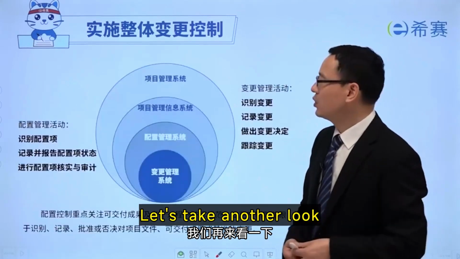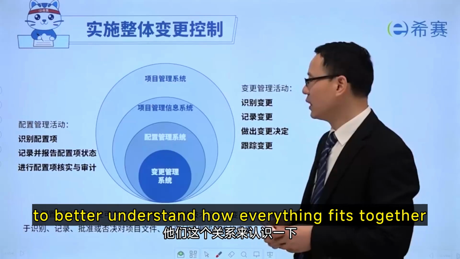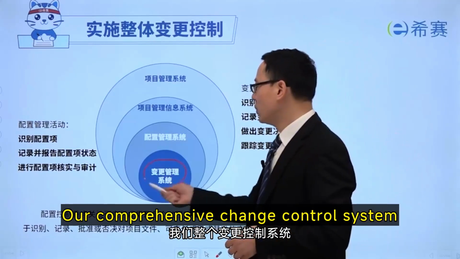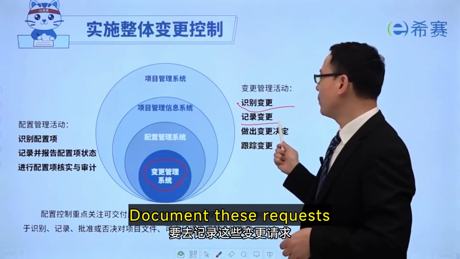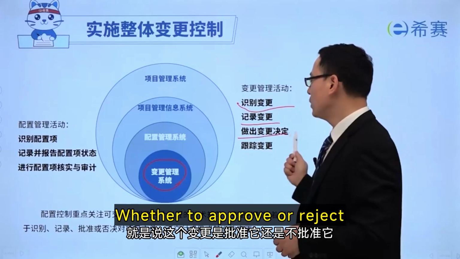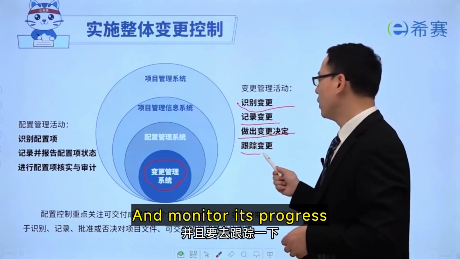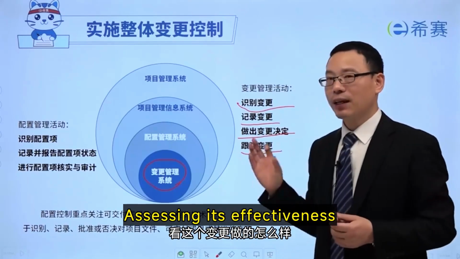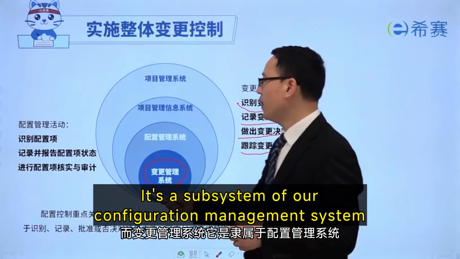Let's take another look at project management as a whole, to better understand how everything fits together. Our comprehensive change control system is set up to identify various change requests, document these requests, evaluate their impact, and make a decision on each, whether to approve or reject. If approved, we implement the change and monitor its progress, assessing its effectiveness. This entire process is our change management system. It's a subsystem of our configuration management system.